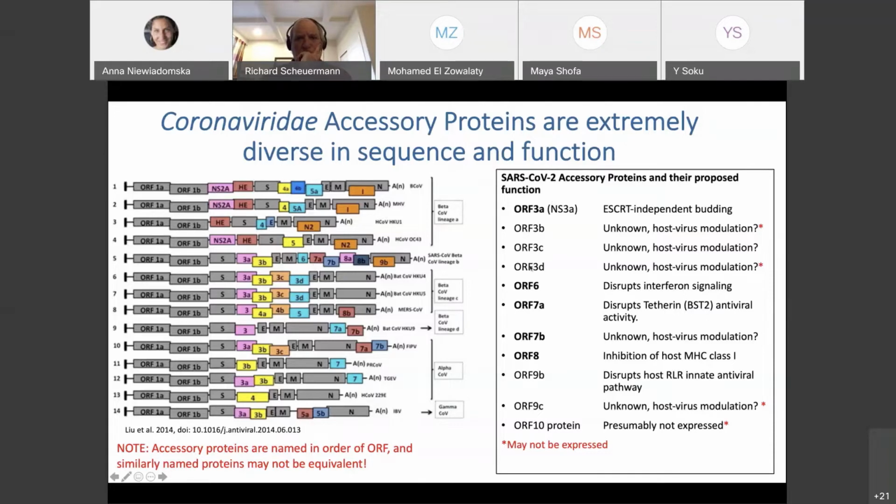ORF3A, ORF6, ORF7A, 7B, and ORF8 are well established and have homologs in the original SARS coronavirus. There are a few other open reading frames that have been proposed, but their function is unknown, and it's not known whether they actually are expressed or not. There's conflicting data. Particularly for the ones that have a red asterisk at the end, there is not any strong evidence of their expression in these viruses.